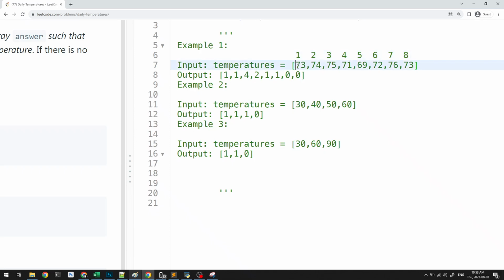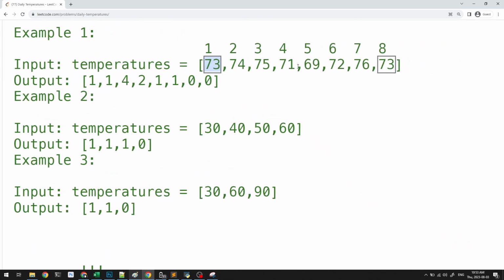And so for 73, what is the next day that is warmer? Well, it would be 74. 74 is the next warmer day. And we can see that that's day 2 and we're on day 1. So we add 1 to our answer. What about for 74? Again, it's the next day, so it is 3 minus 2, which is 1.